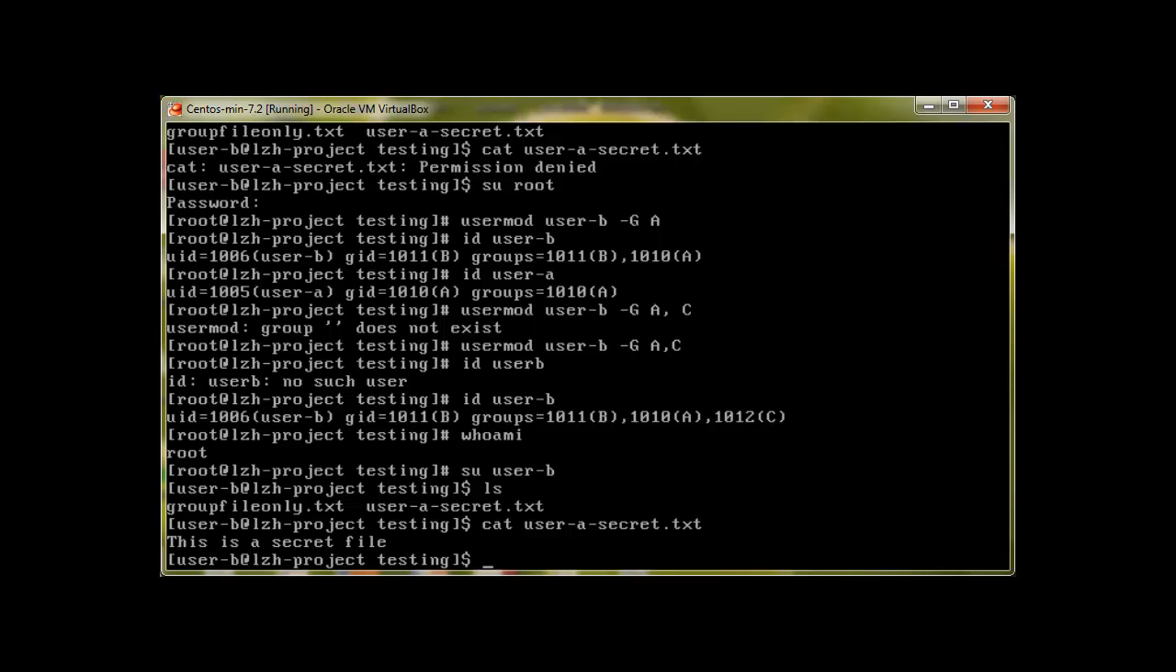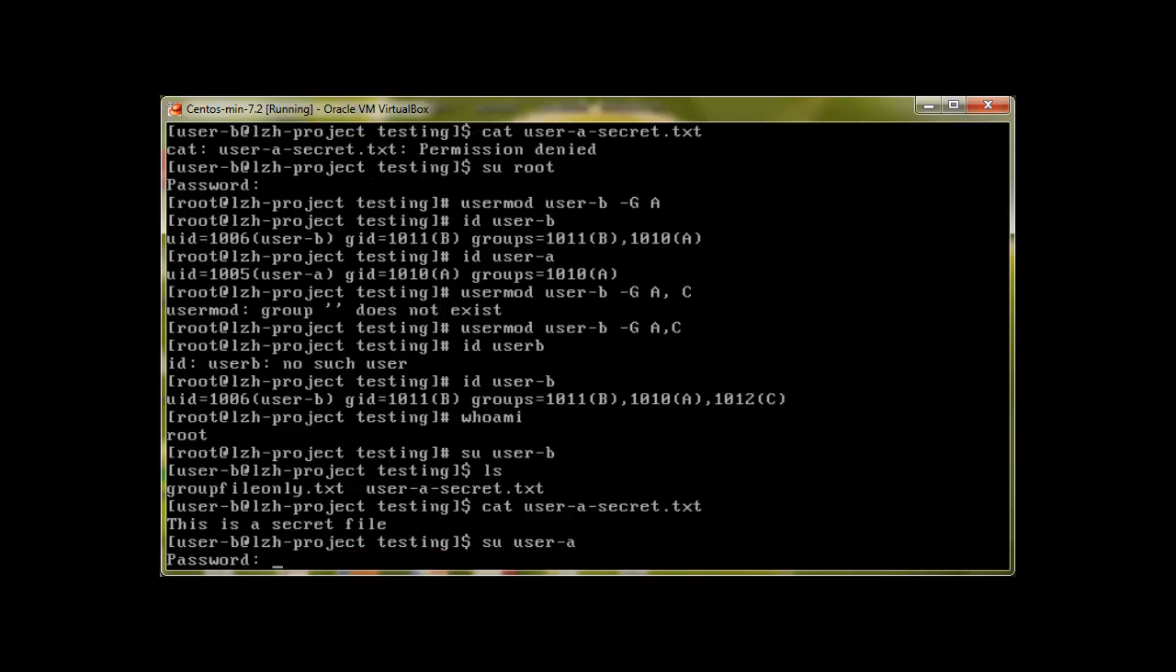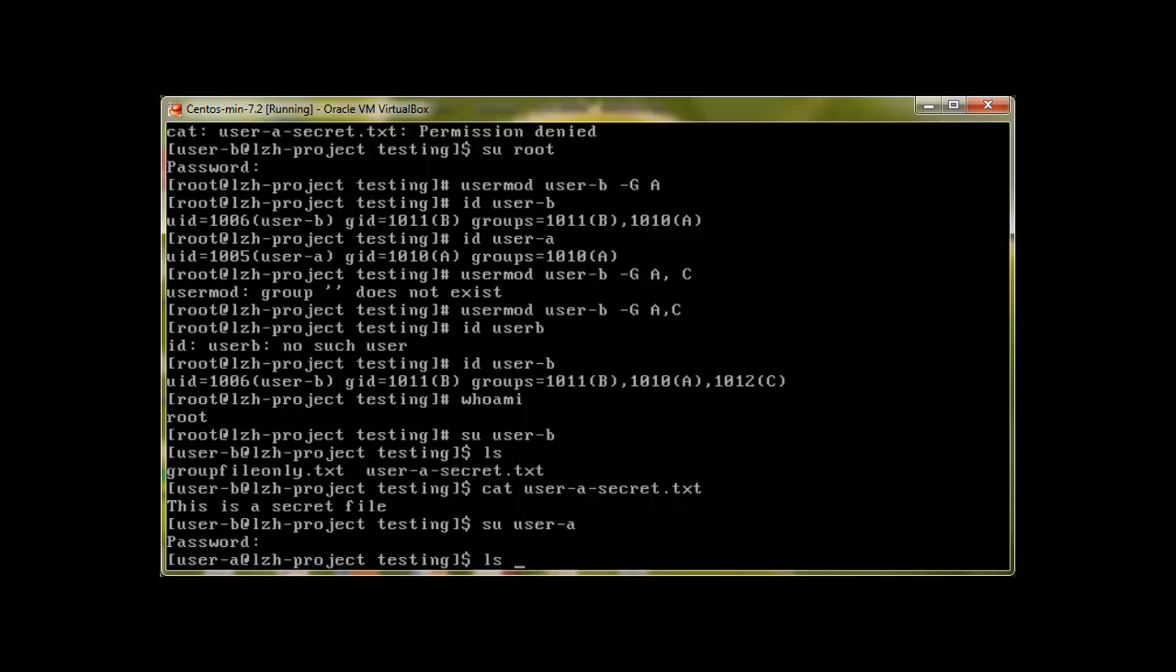If you are a group member of a group and a user in that group creates a file, and if he allows you the permission also, then you would be able to view it as per the permission. And also, to prove this, let me switch to user A, password.